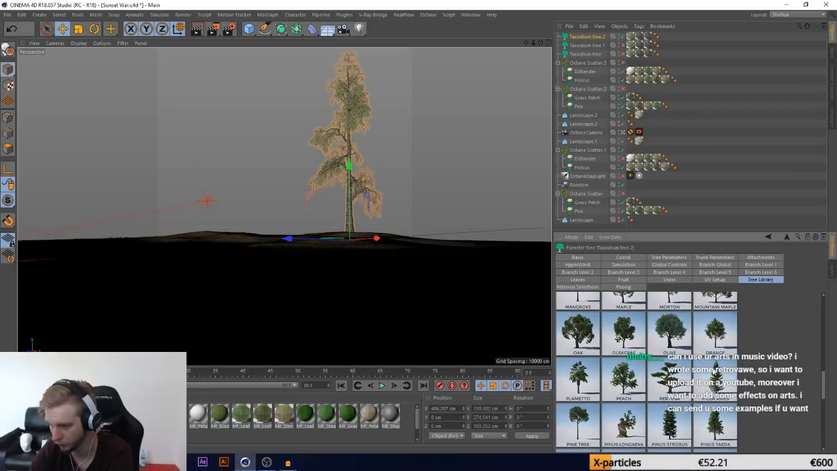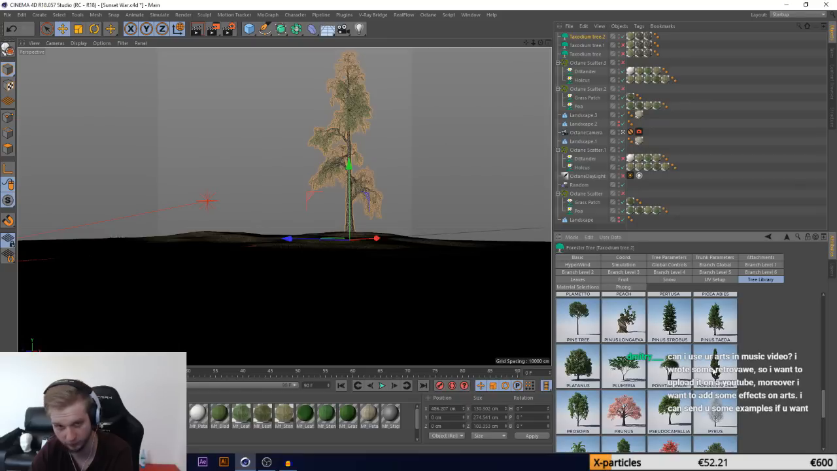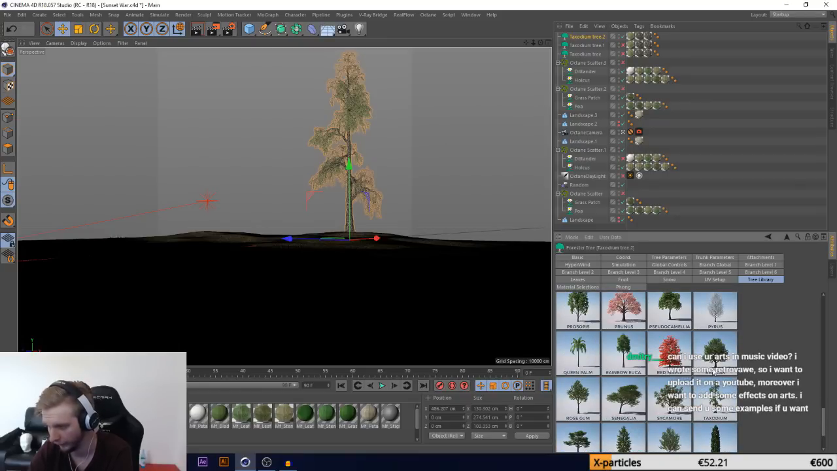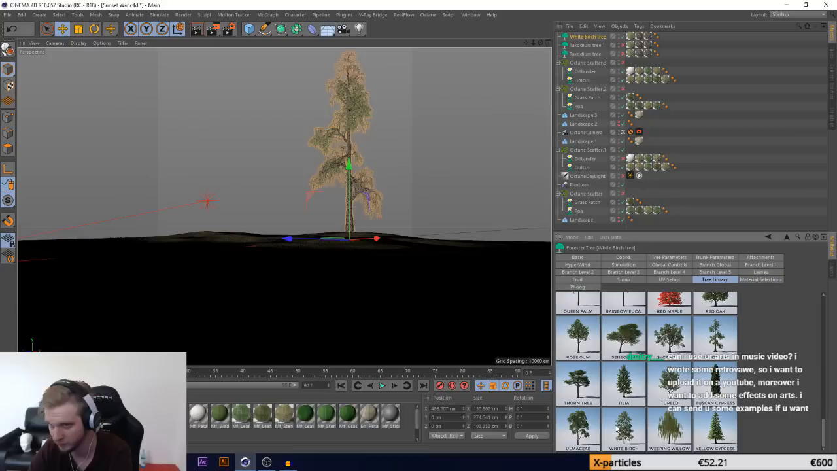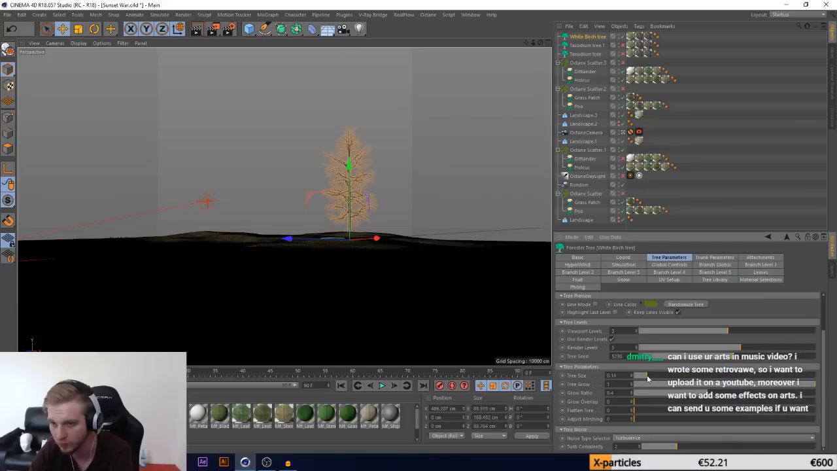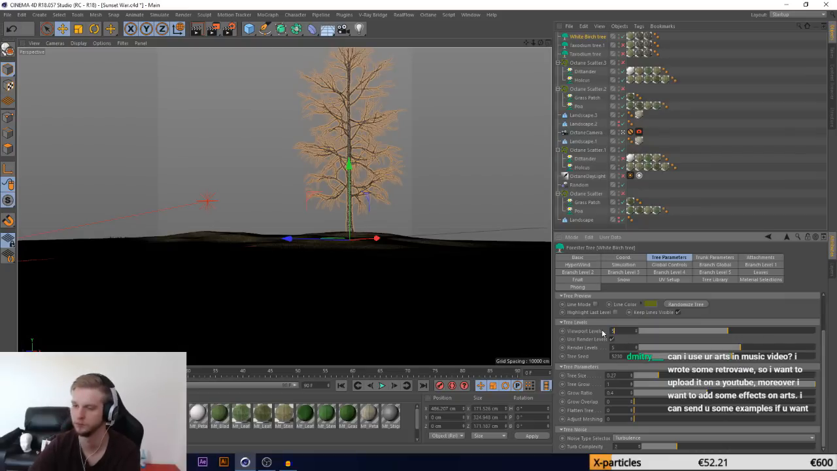Let me see what tree I'm going to use. Maybe this one. I love this tree as well. Oh, this is actually quite small. This is one of my favorite trees. This is so awesome. It's quite heavy, but it's really cool.